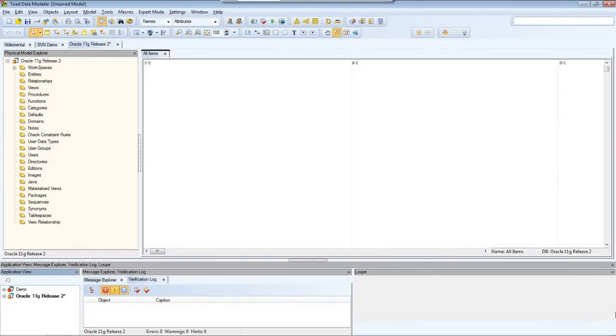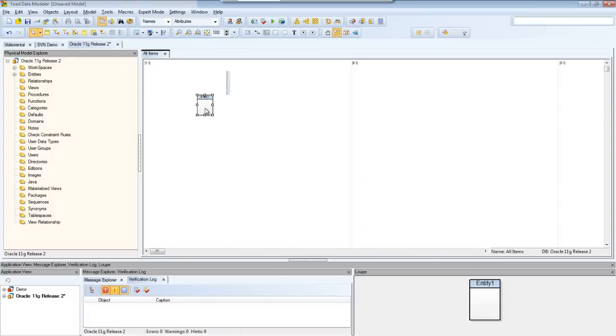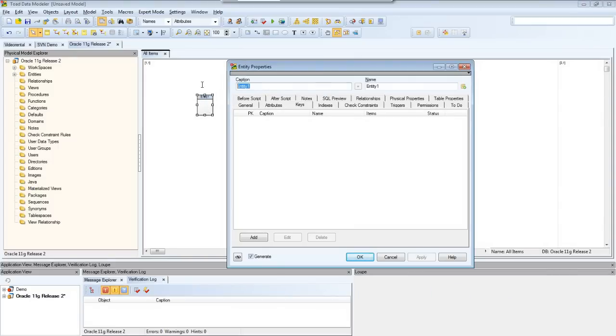Now I'm going to add an entity to my workspace to represent a customer table. I'm going to select Entity, and then click on my workspace. I'll double click on my entity. I'll type in the name of my table. Then I'm going to click on the Attributes tab to add my column information.